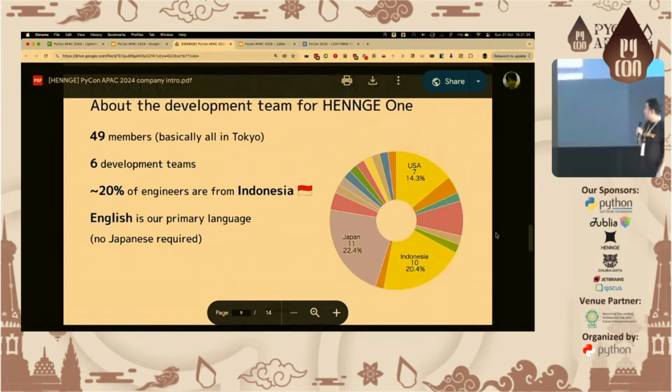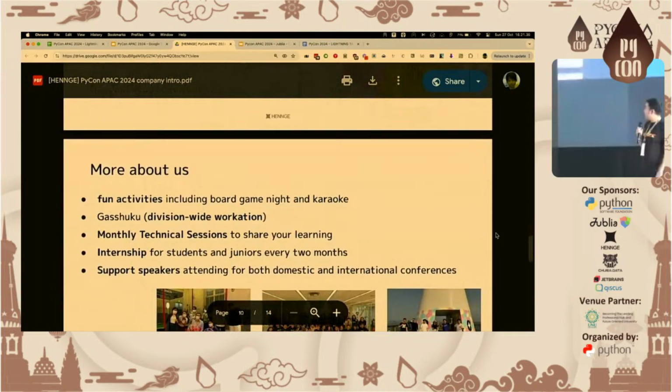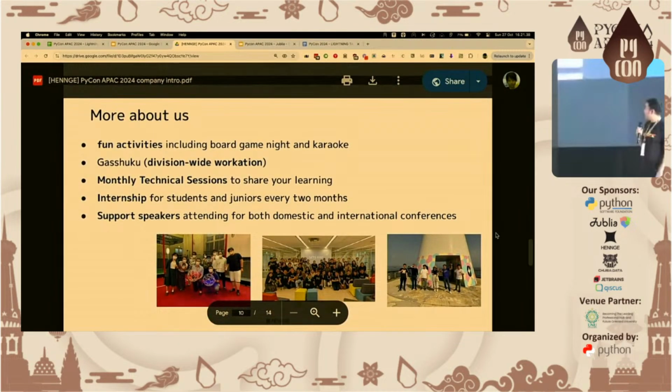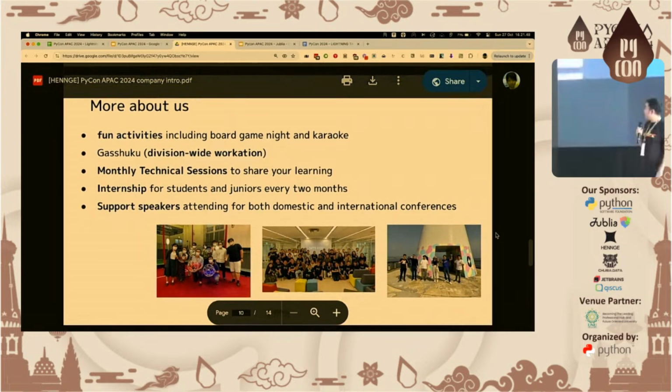We also do a lot of activities outside working hours. We have fun activities, we have gashuku, we have a monthly technical session, we provide internships for students, and we also support speakers to attend conferences like this. So actually, I'm here as a speaker being sponsored by Henge. That's a very great opportunity.